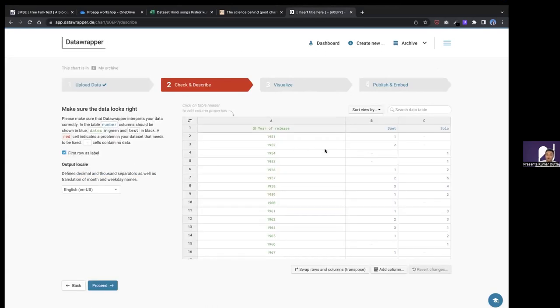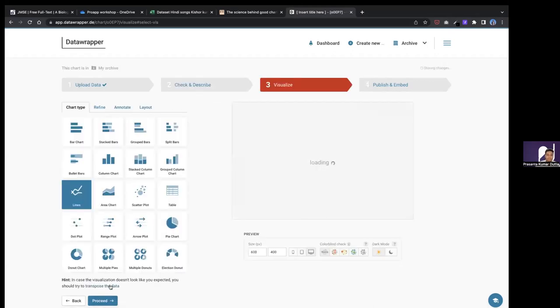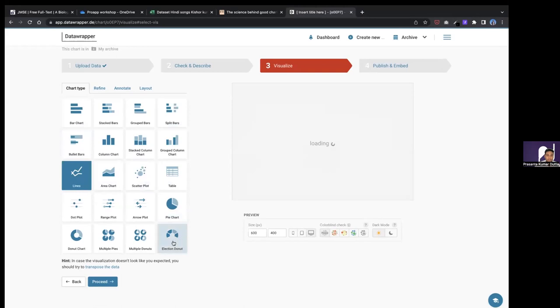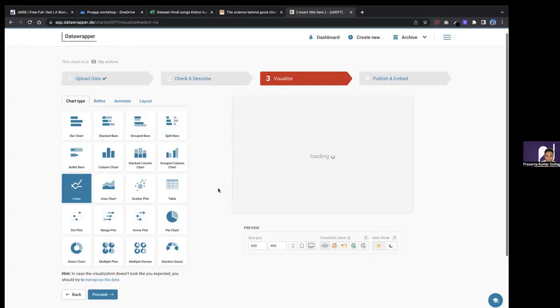So you get a preview of what your data looks like. If you read over here, it says dates are automatically colored green, numbers are colored blue, and a red cell indicates there's a problem. So you see Datawrapper is smart enough to realize that these are dates, right? And then these are numbers that have to be shown in some way. So let's proceed. By default, it tries to make a line chart for you. These are the available chart types that are there.